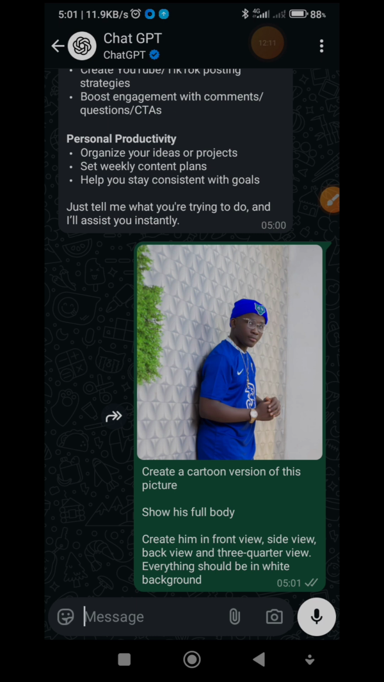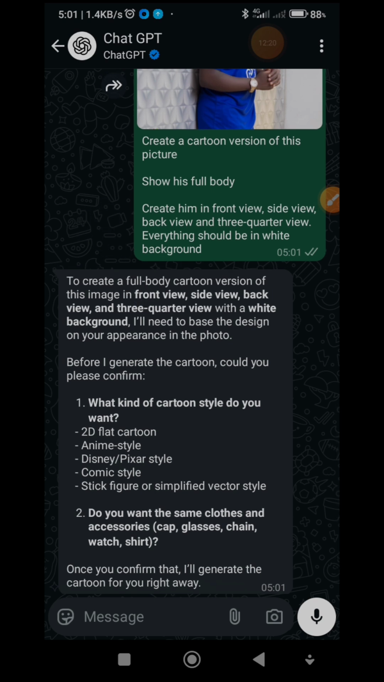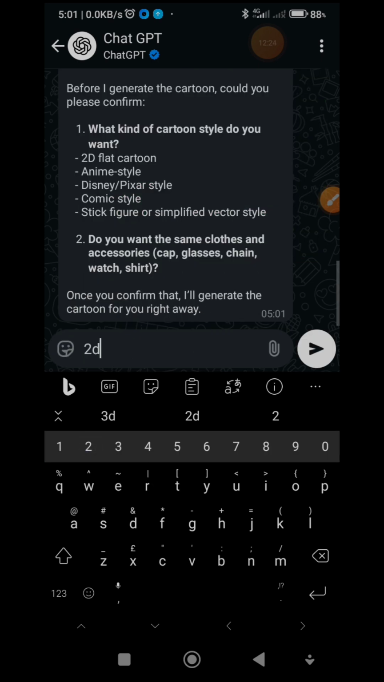This time around, you will see that based on this prompt, you will get all the views, side view, front view, for those that are doing animation. So it will be easy for you to create your character. They asked me what kind of cartoon style I want. I'll just tell them just 2D, just the same color.